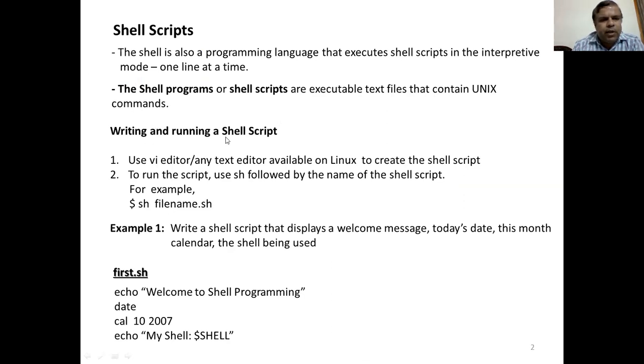Then how do you write and execute a shell script? There are two steps. First step, use VI editor. VI stands for Visual Editor, or any text editor available on the Linux to create the shell script. So once you create the shell script, second step, run the script. So how to run the script? Use the command sh followed by the name of the shell script. So for example, go to the dollar prompt and type sh followed by the file name .sh. So all shell scripts are stored with a file extension of .sh.